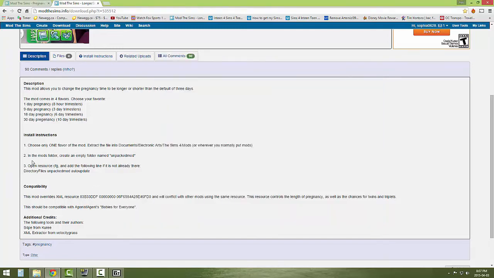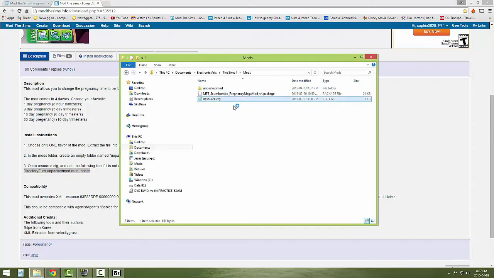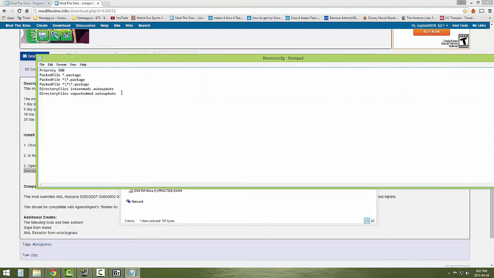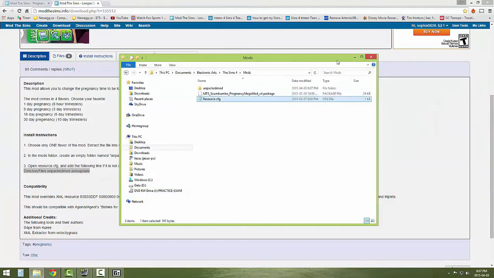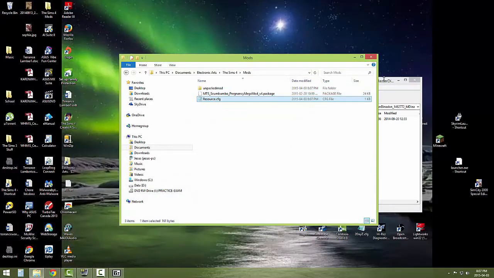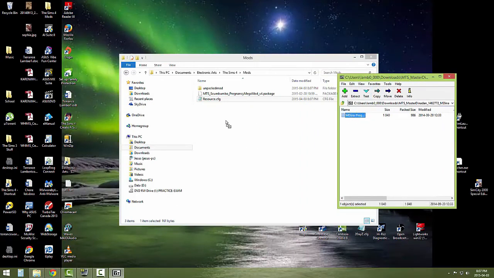And then it says open your resource folder and copy and paste this line and add it in there. So click on resource, enter down, paste that in there. Oh, it's already in mine. Never mind. But you would copy and paste it in there. And when you exit it, it will say save. And then the last step, you drag your mod over.